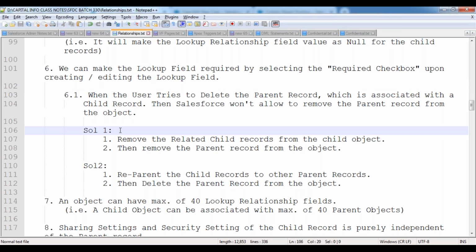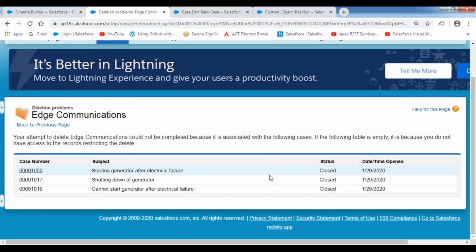Clear? It's a common question from the interview point of view. Can you delete an account record which is having a case? No, we can't remove that. When you try to remove that account record, Salesforce will verify whether any cases are available for this account. We can raise the question: the cases may be open or closed, it may be anything. Even though the cases are closed, Salesforce won't allow you to remove that account record without deleting those cases. First remove the cases or transfer them to some different account, then only can we remove this account record from the object. Clear?